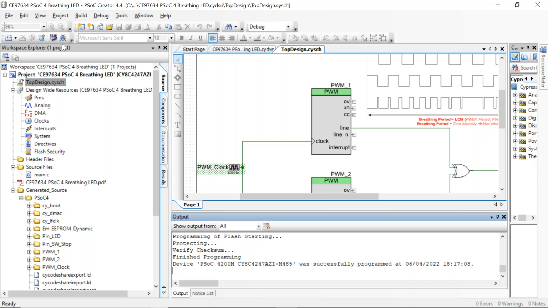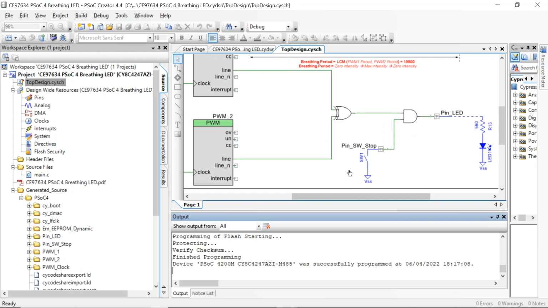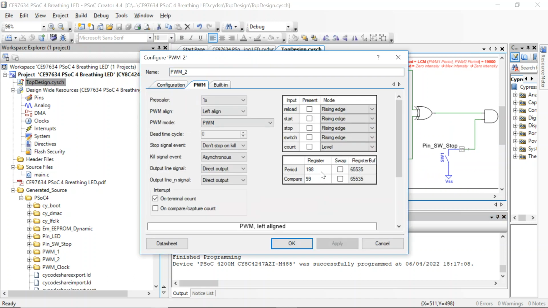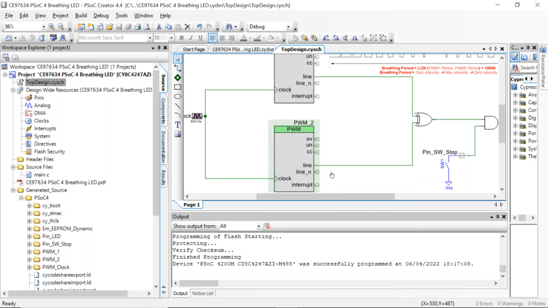Things you could do: right now if I press the switch, it stops going. Maybe I could change logic gates here so that I press the switch to start it going. There are other patterns you could do by, like I said, configuring the periods and the compare. But that's pretty much the first project that comes with it. We've changed the clock, changed the blinking rate, and we haven't used any C code.